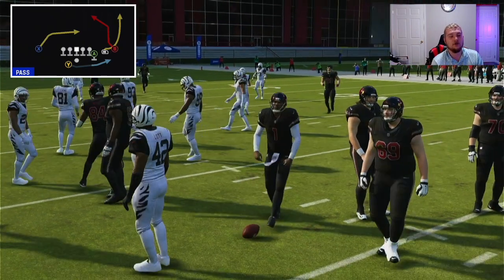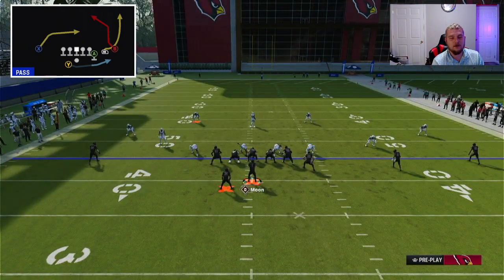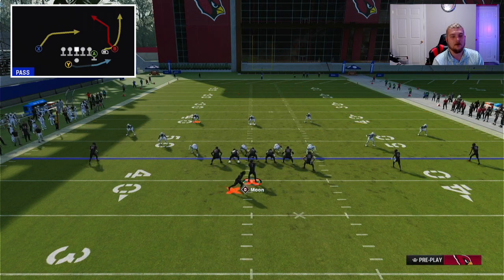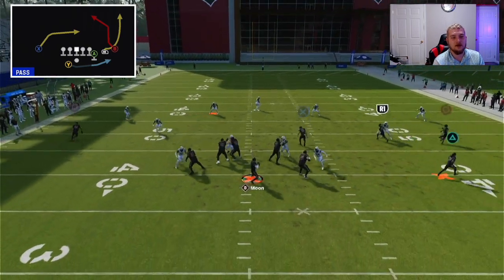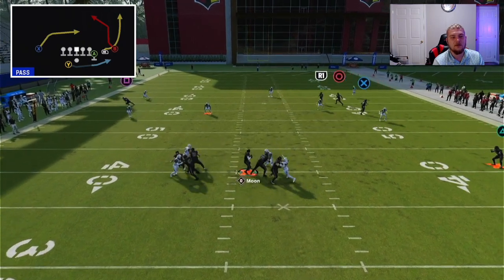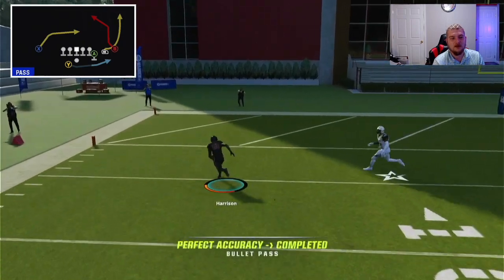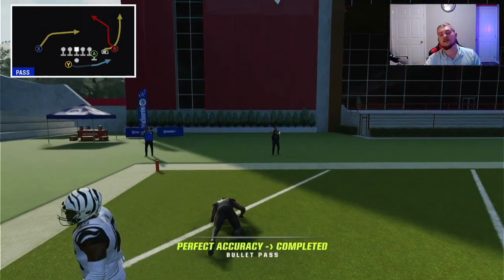So we'll go over this one more time. Corner out, streak, and then comeback route, just like that. And we're going to be in the money for a one-play touchdown as long as we have time. That is the key thing, having time. But you guys see how wide open that gets. Easy, easy one-play score against cover three.